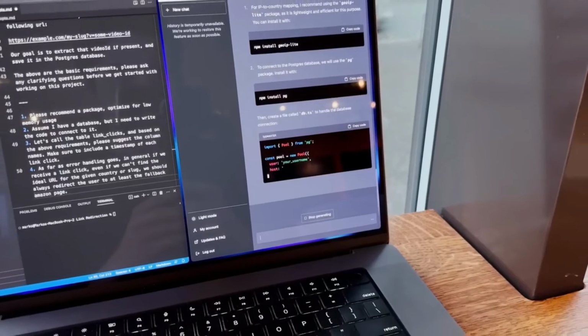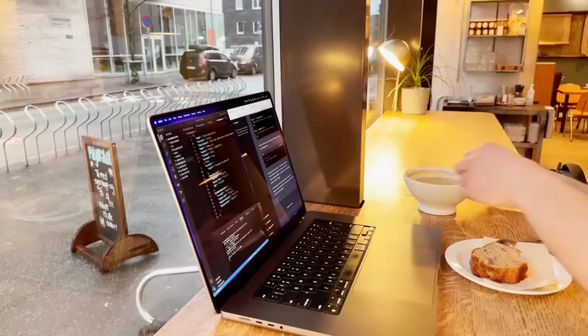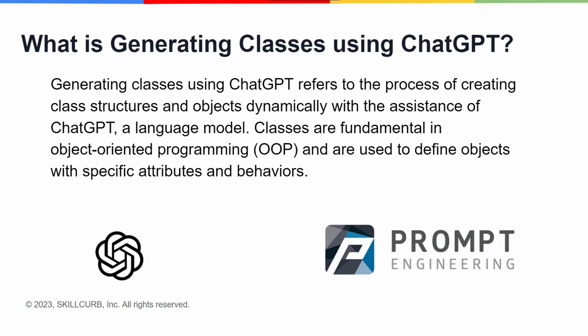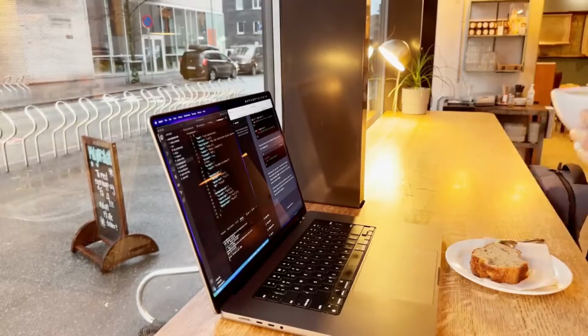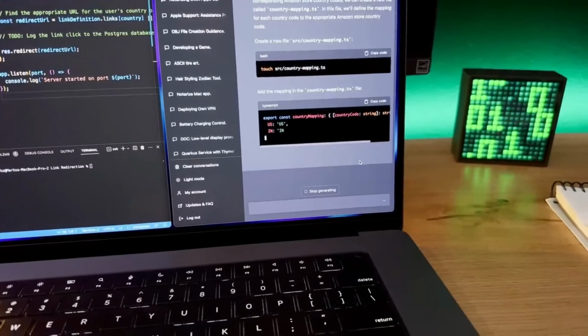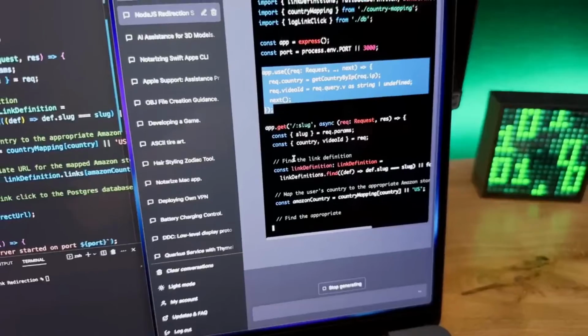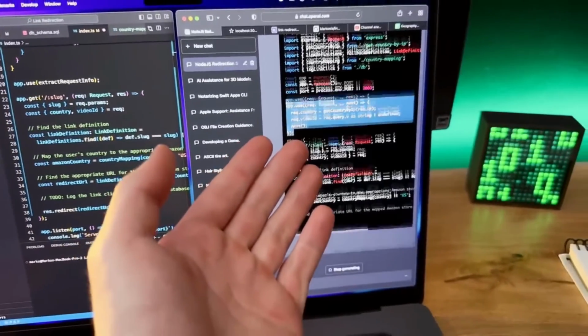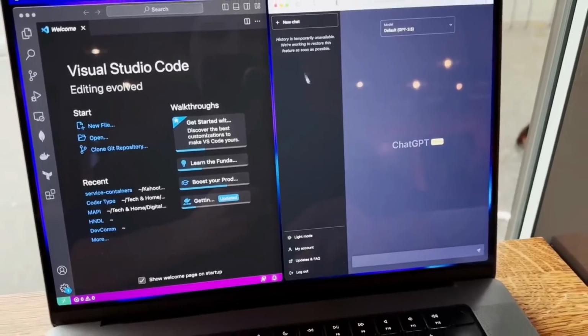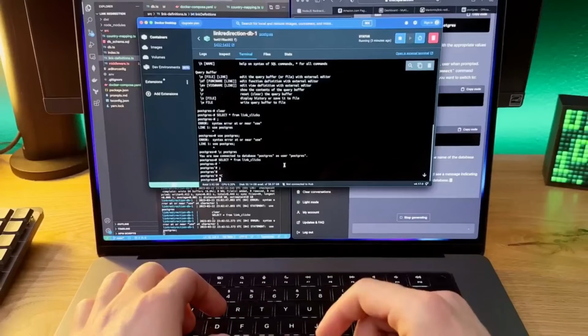But before that, I want to really tell you guys what exactly generating classes using ChatGPT is. So this refers to the process of creating class structures and objects dynamically with the assistance of ChatGPT, which is a language model. So yeah, classes are fundamental in object-oriented programming, which is OOP that I just told you guys earlier. And by that you can define objects with specific attributes and behaviors as well.